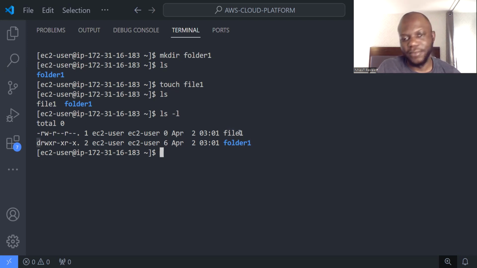That's the reason why I created a file and a folder, so we can see the difference between the two. This one has a dash at the beginning, and this one has a D. So this one is a folder or a directory, and the first one is actually just a file. And the rest of the items are the same on both. So I'm just going to go ahead and explain. We have 3 parts.